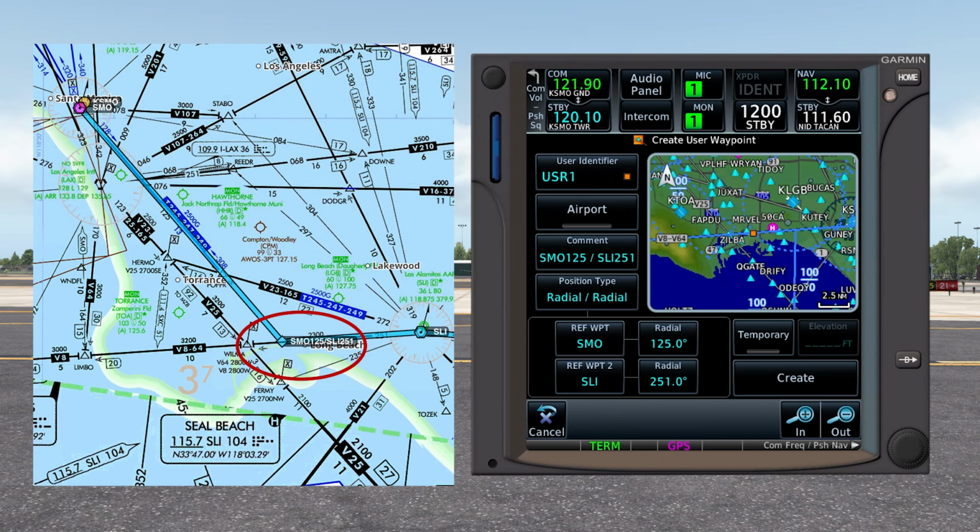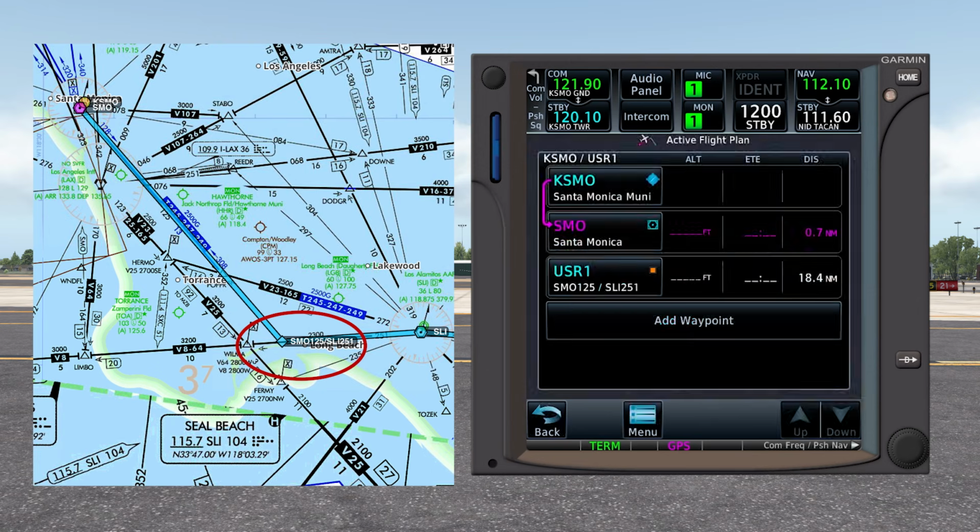If I know I'm only going to use it on this flight, I could make it temporary, and then it's just a part of this flight plan. It doesn't get saved as a user waypoint that we can use in the future, but I might, so I'm going to leave it as a permanent user waypoint, and we'll choose Create.